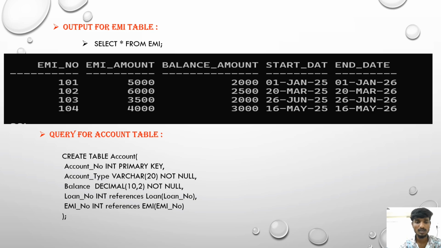And one more, the account table. This is the query for the account table. Account number is INT PRIMARY KEY, which means it is uniquely identified, so that's why I used int as the data type. Account type will contain numbers and alphabets, so I used varchar as the data type. Balance, as you all know, I explained previously, will be in decimal format, so that's why I used decimal as the data type.